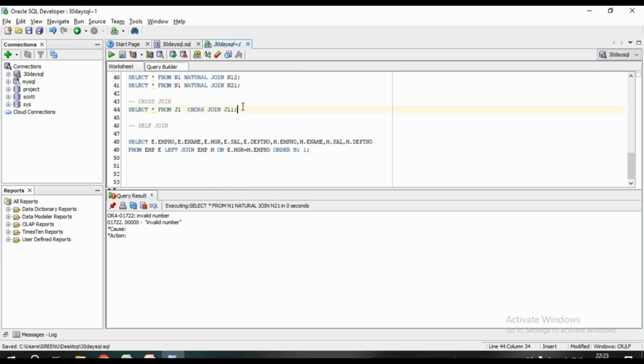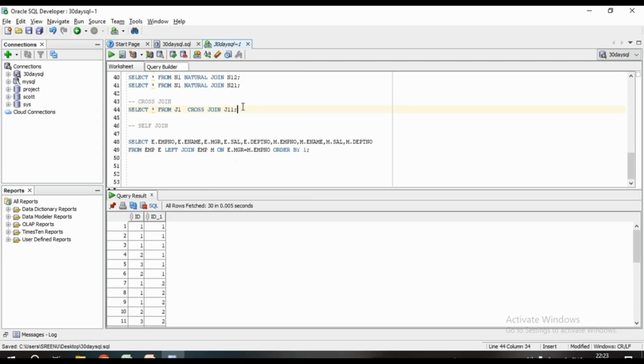Cross join: each record in the first table is mapped with each record in the second table. M into N is a Cartesian product. So we can say more records. This cross join is used to create different test data in real-time projects.